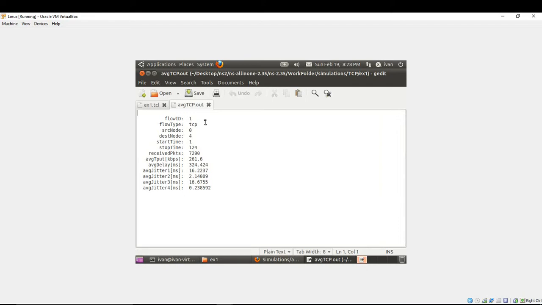We have information about the flow ID and the flow type. We are analyzing the TCP flow type. The source node is null. In this case, the destination node is 4, the start time is 1, the stop time is the end of the simulation, the received packets are 7290, and then the average throughput in kilobits, the average delay of the packets, and the jitter 1, 2, 3, 4 are shown here. So you can use this information about the flow.